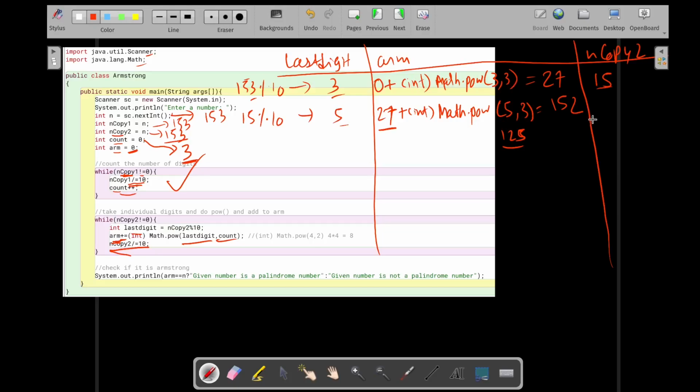All right, great. And then you do the same thing again. N copy 2 divide by 10. That is, you remove the last digit, that is 5. So only 1 will be remaining over here. Okay. All right. Is n copy 2 0 yet? No, it is 1. So again, this will continue. Again, you take the last digit, n copy 2 mod 10. 1 mod 10 obviously gives you 1. That is the last digit, nothing else.